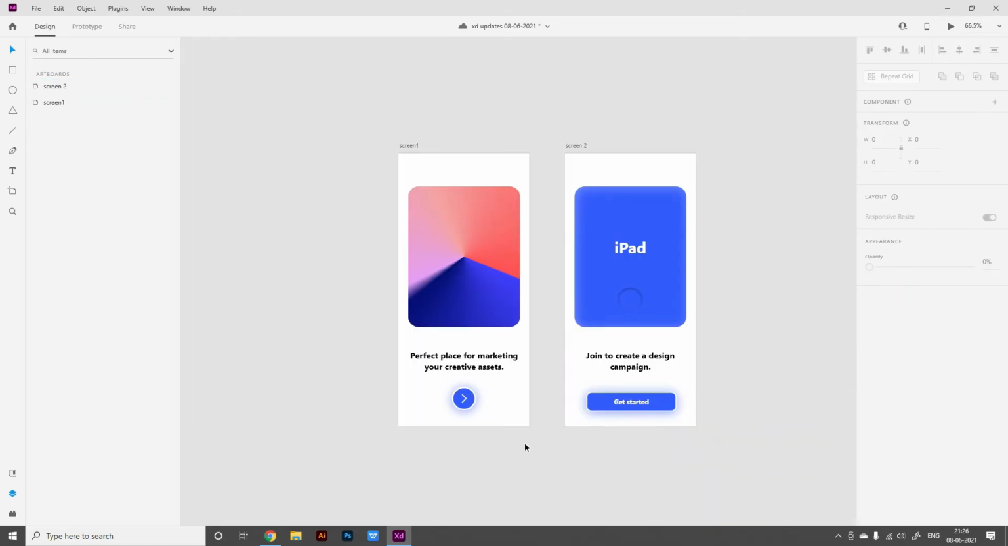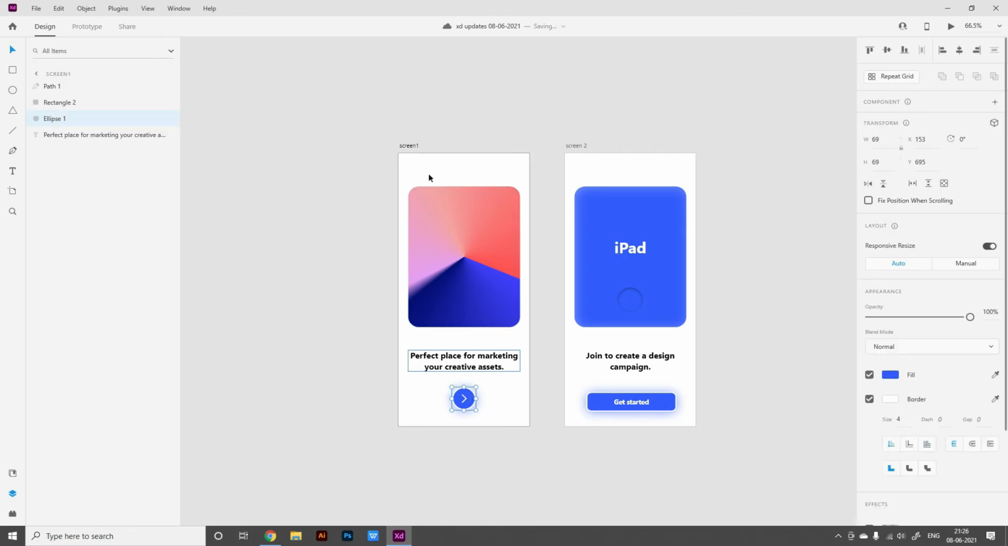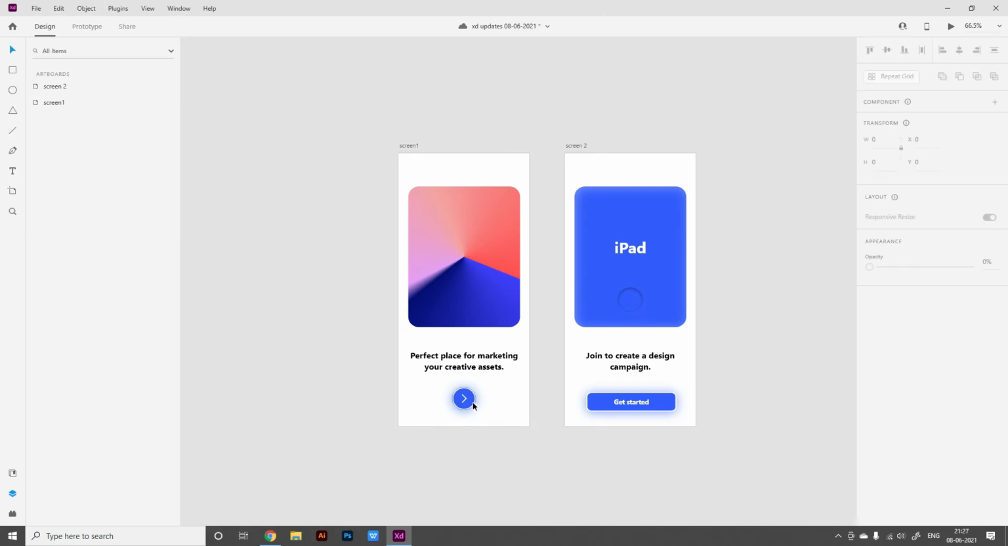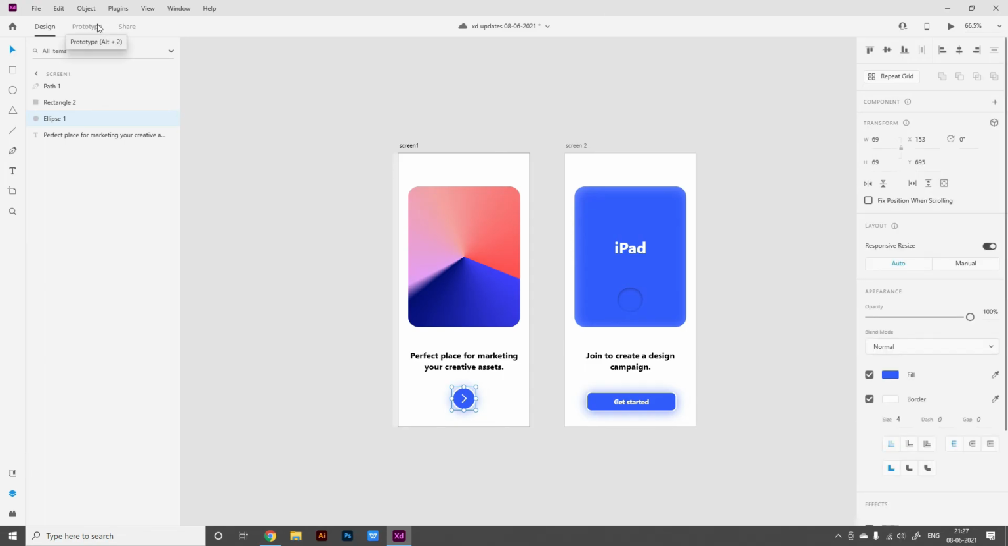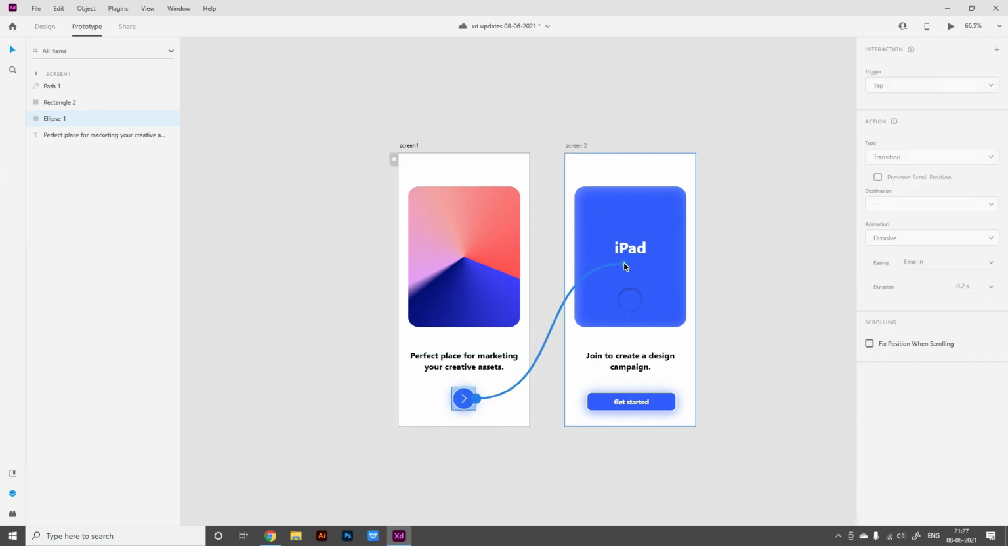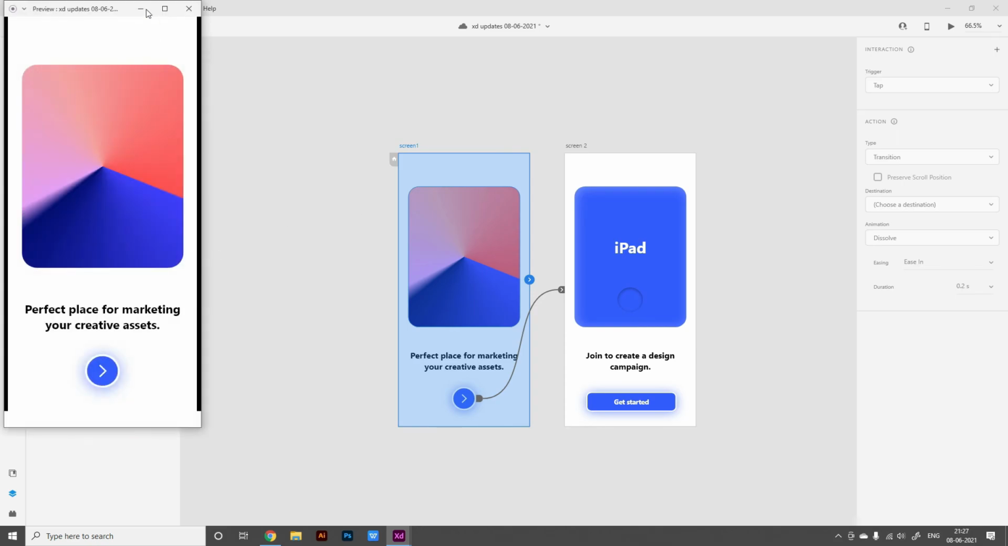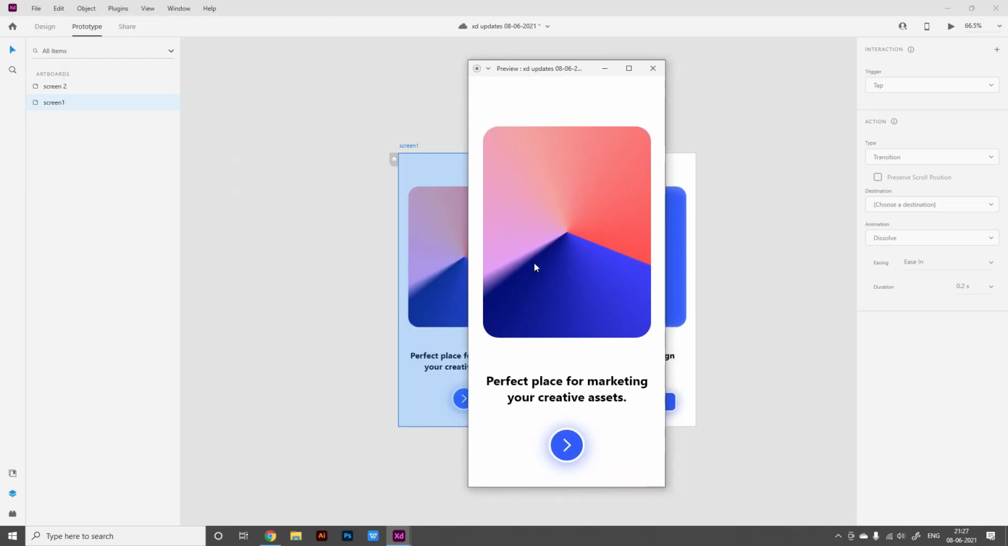It took more time before. Now let's make a quick prototype with the design we made. Go to the prototype menu and wire it up, then make the transition, and instead of dissolve let's go for slide. This will be perfect, and let's play the prototype.